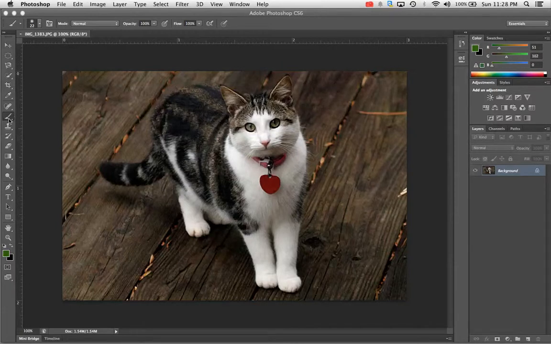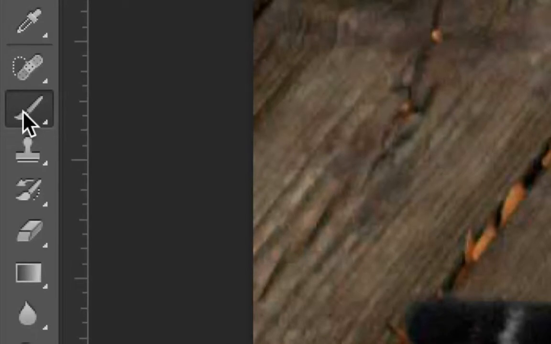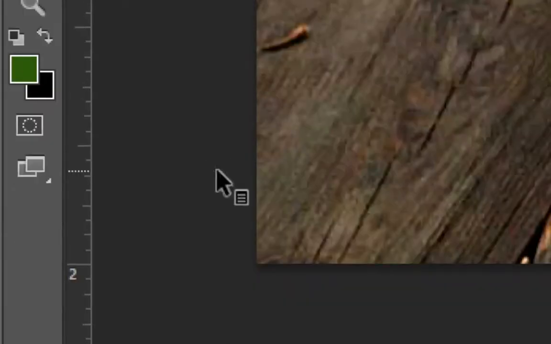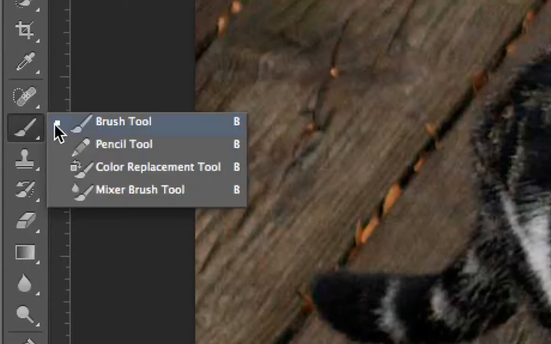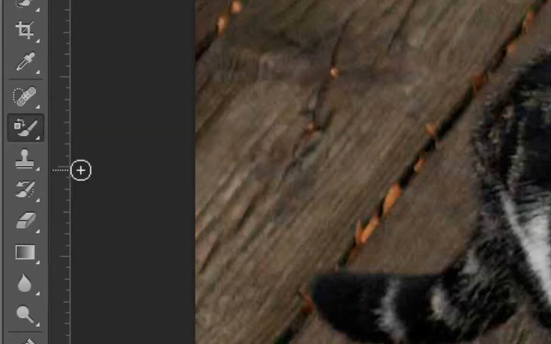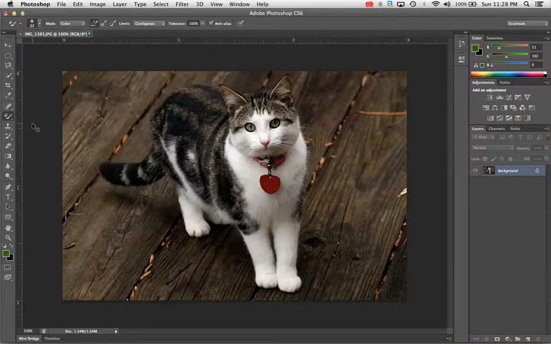And there it is. So the simple method is going down to the brush tool, click and hold the brush tool. If you hit B on your keyboard, it'll jump to the brush tool, but I'm not going to use the brush tool itself. I'm going to click and hold the brush tool and go down to the color replacement tool. You see it looks like this. That's the little icon right here. Whenever you're working with this tool, make sure you remember you're on the color replacement tool, not just the regular brush tool.